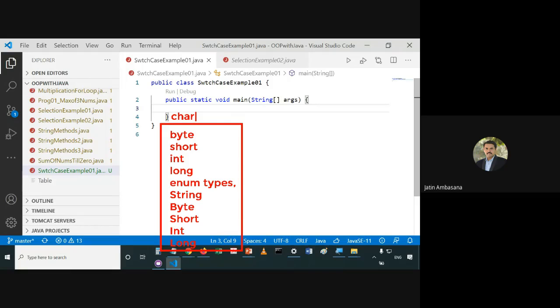So these are some data types with which the switch can work. These data types can be used as the expression in a switch statement. And there can be n number of cases for that particular switch statement, and the case value has to be of the same type as the expression that you give in the switch.